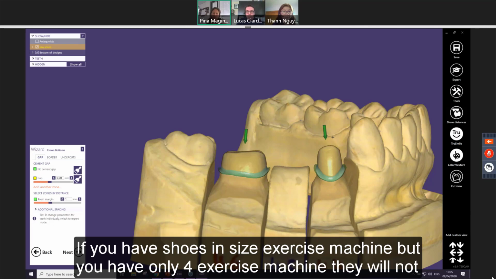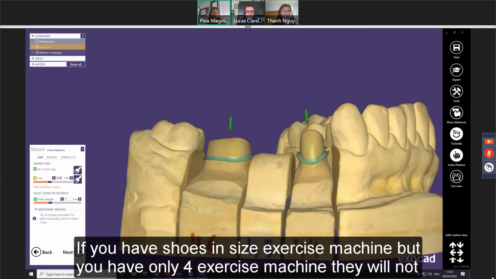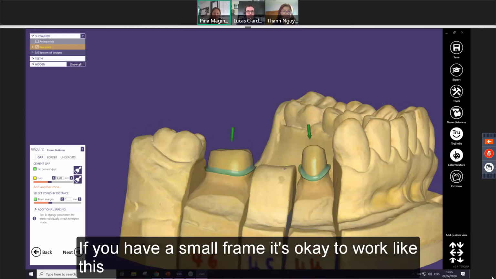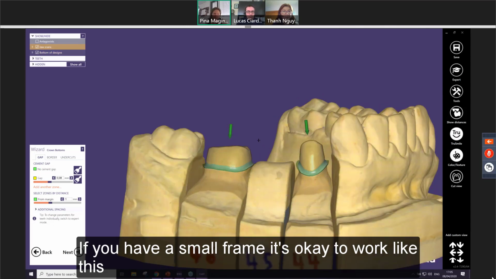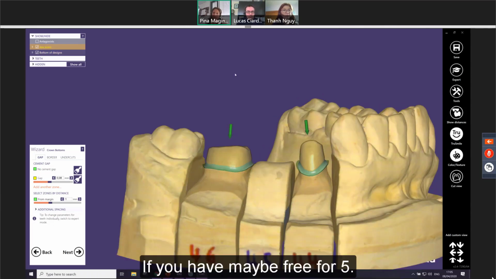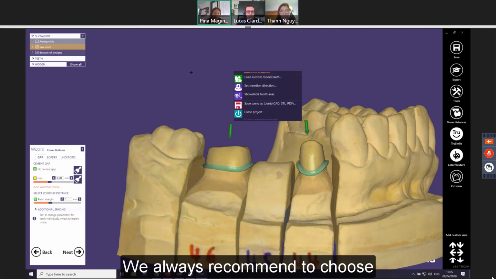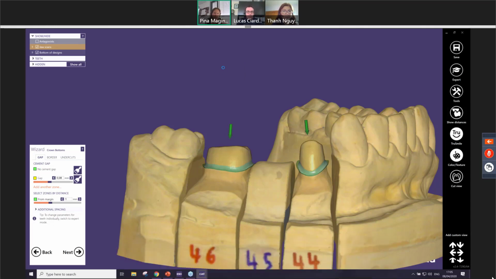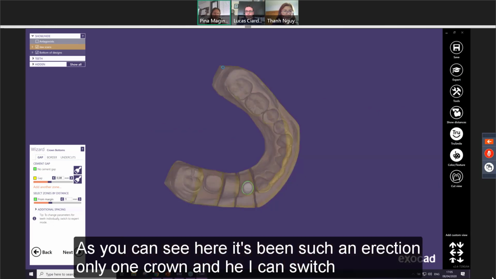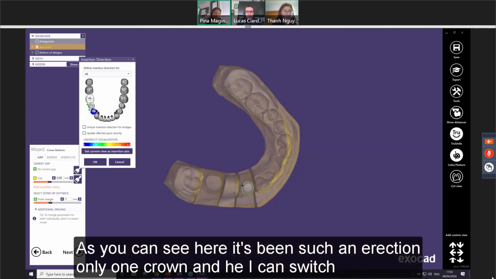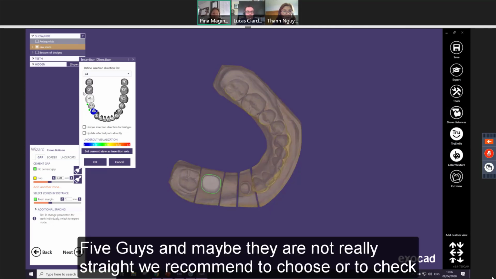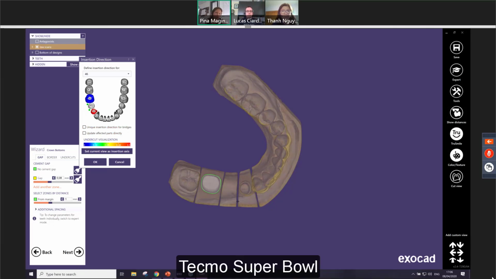If you have chosen 5-axis machine, but you have only 4-axis machine, they will not fit because you will have undercuts. Also important to know, if you have a small frame, it's okay to work like this. But if you have maybe 3, 4, 5 dies, we always recommend to choose set insertion direction by clicking in the background. As you can see, here is the insertion direction only of one crown, and here I can switch to the second one. Okay, but if I'm having 5 dies and maybe they are not really straight, we recommend to check also both.